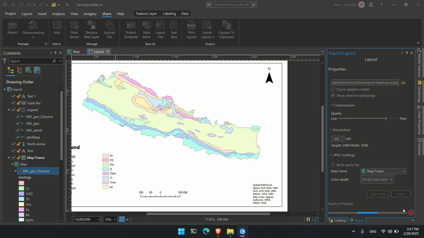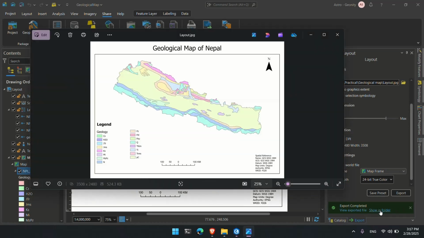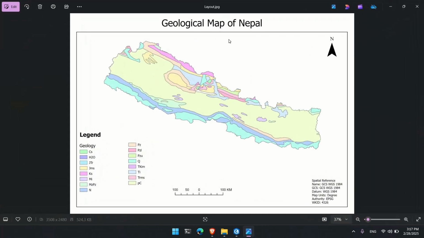Click Export, and there you have it. Just view the exported file, or you can show in folder and then open it as well. There we go. We have the geological map of Nepal.